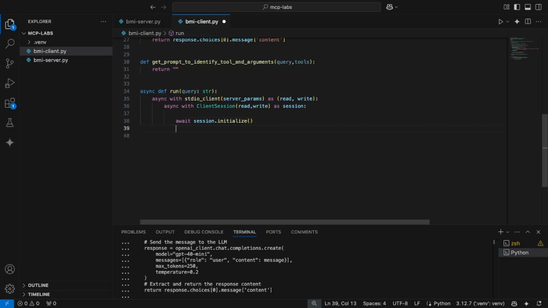We then ask the server for all the tools, to get the list of available tools, and await session dot get underscore tools. All right, so this is not the method. The real method is list underscore tools. Now we ask the server for the list of tools. In our case, it will return the calculate BMI function that we exposed earlier. If we had several servers here, all of those servers' tools would be listed here essentially.